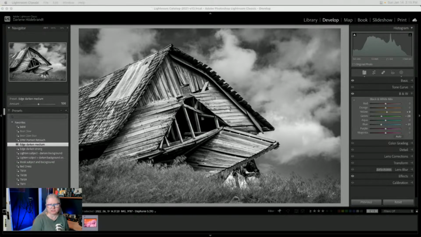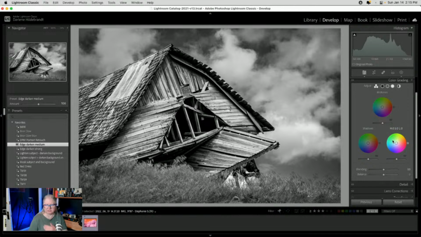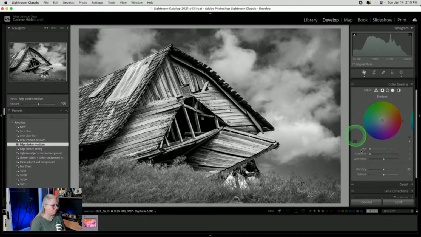Now, if you want to do some color toning with this one, we can use color grading to add a tint. It used to be called duotone, then toning or something else. Now it's called color grading. If you want to create a sepia tone or something similar, go into the shadows, pick a tone. I'm going to go somewhere in the yellow-orange range, and then just increase the saturation. Probably a little more yellow. Sepia is almost green, actually.